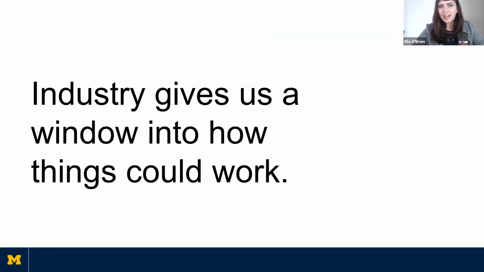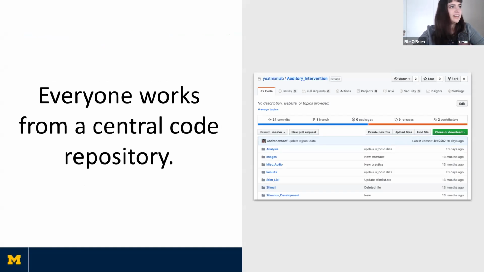So in my year out working at an open source software startup, I did get a window into how things look out there. And it was really different, and in some ways kind of shocking. One of them is that everybody works from a central code repository. For example, we would all work from GitHub. Even though I have worked in labs where we do use GitHub, the way we often use it is more like a file server where we just upload our code when we're all done with it.